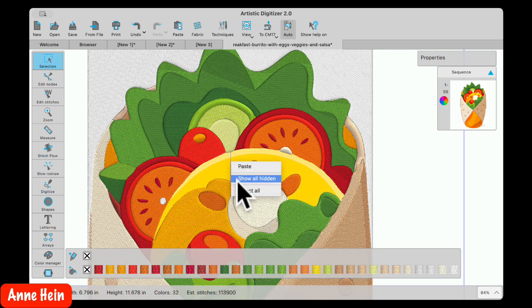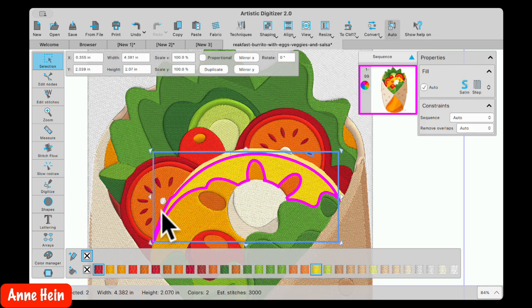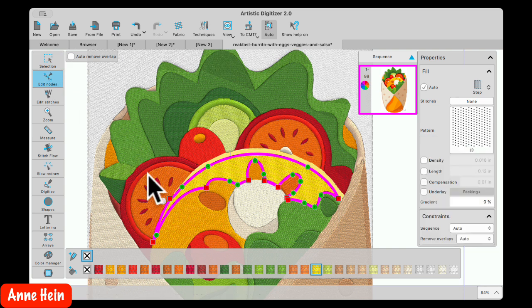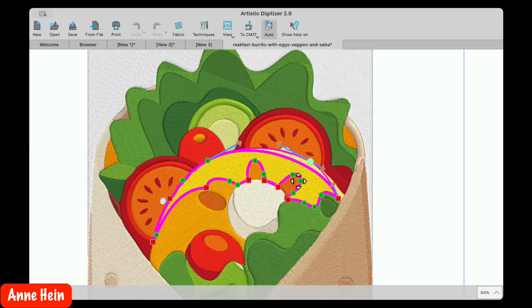Whoops, wait a minute, show hidden, there we go. And now I can adjust the edge of this with my edit nodes. I can pull my nodes out and put them out here. Now I could select them all together and kind of move them.